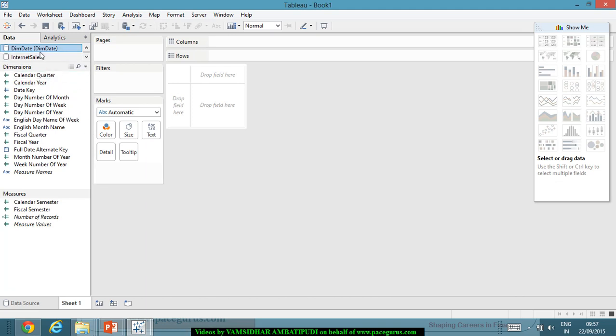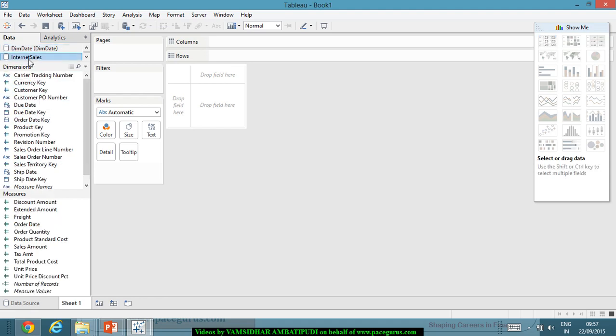Okay, this is a dim date. So in this dim date, the date key is a part of the dimension here, and in the internet sales, the order date key is a part of the dimension here. I have to make sure whichever fields or columns I want to link, they have to be dimensions. They should not be measures. If they are measures, I should drag them into the dimension section. They should be dimensions only.